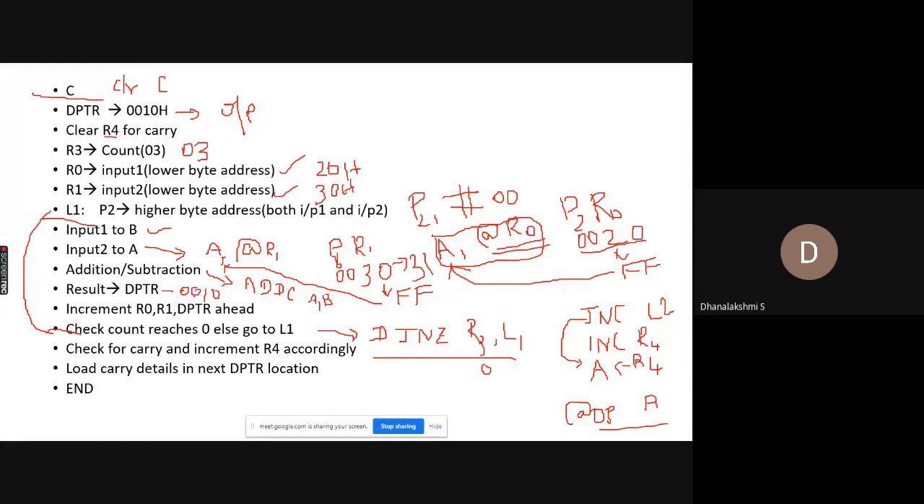So what you're supposed to do is just fetch it. Just fetch all your next byte address: input 1 at the next byte address, next byte of data, and input 2 at the next byte of data. You just fetch it, and do the addition or subtraction operation and store your result.